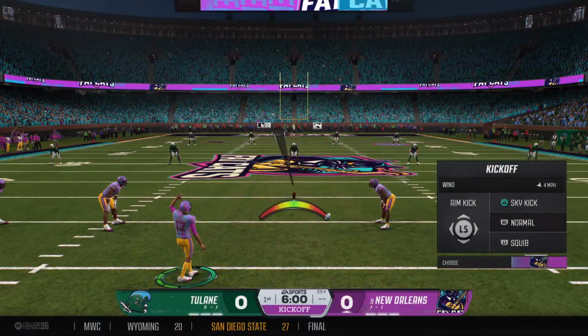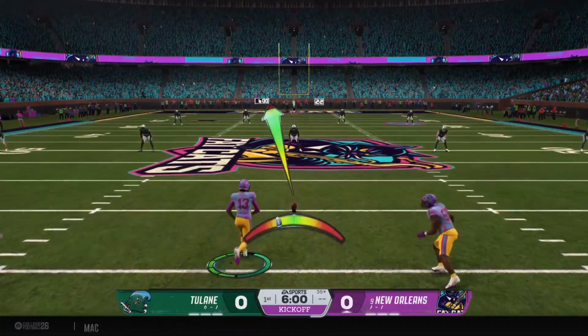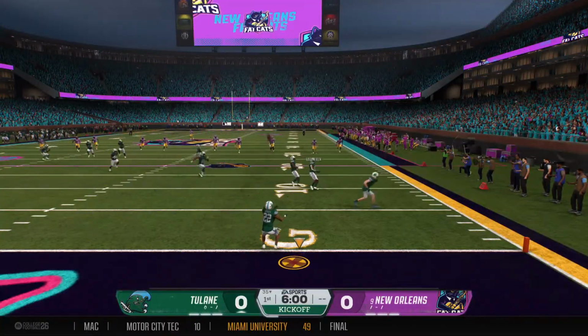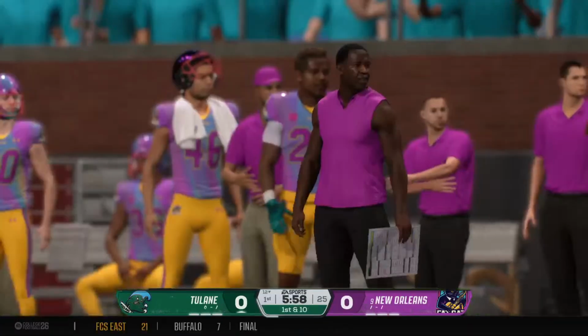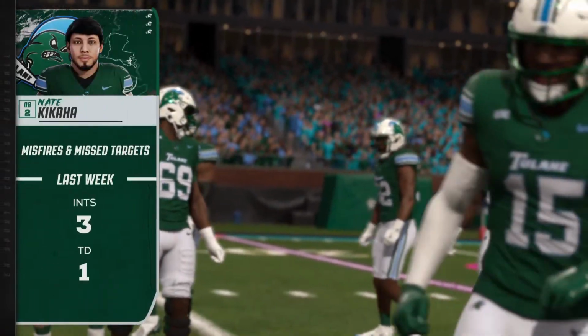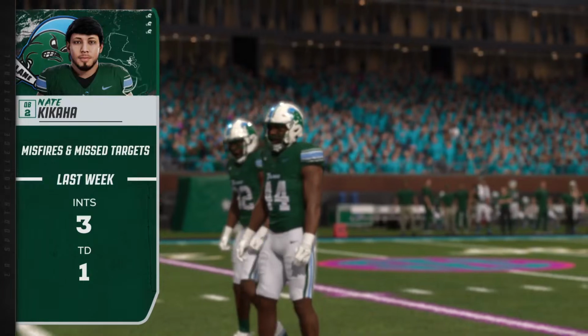Kickoff team is on the field, and we're ready to get this one underway. And he takes this from inside the 5. Excellent job by the kick coverage team. A pretty minimal gain on that return. So Tulane's offense will go on the attack first.